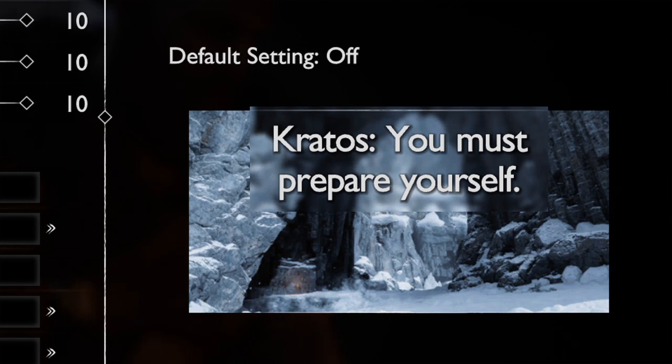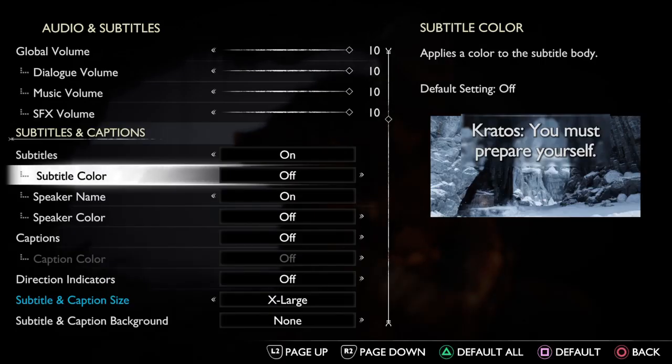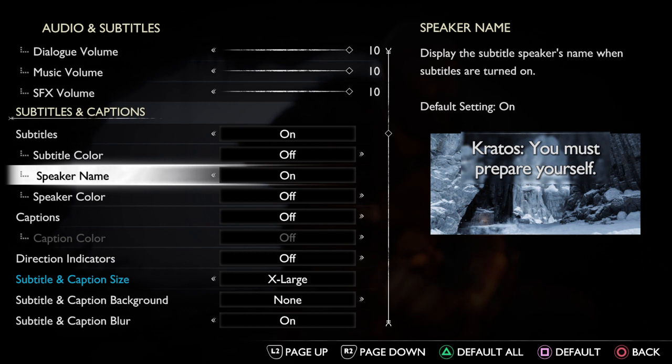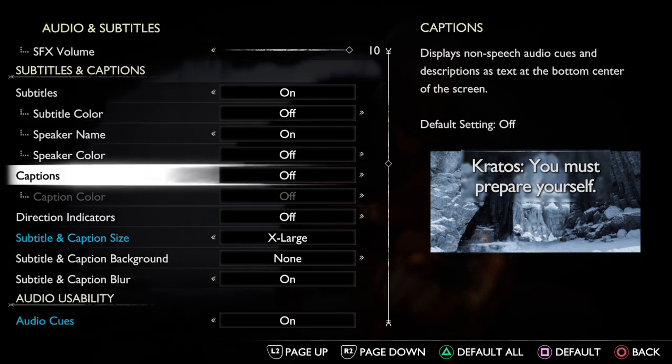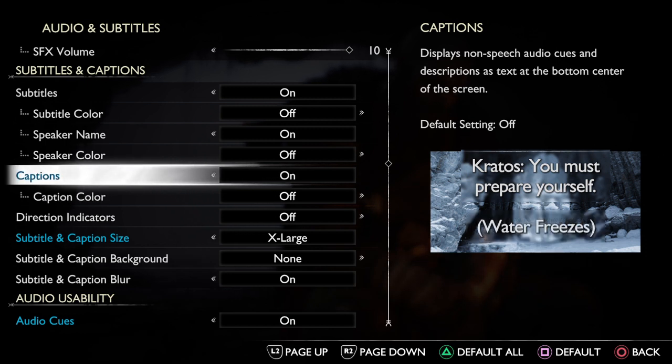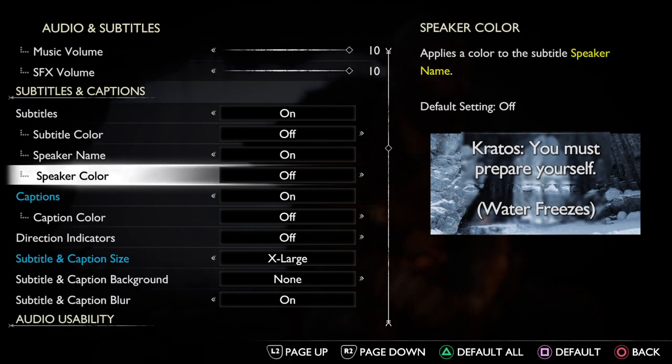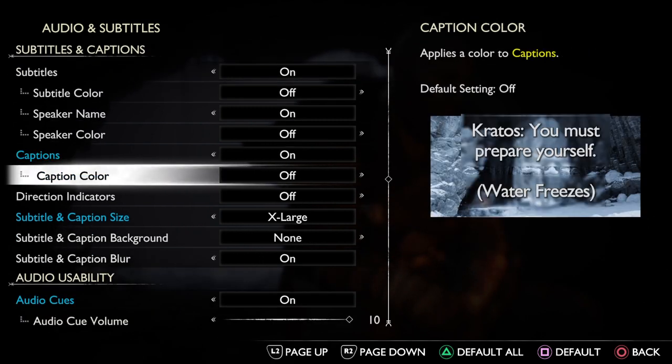Default setting: off. L2 button, page up. Speaker name: on. Speaker color: off. Captions: off. Displays non-speech audio cues and descriptions as text at the bottom center of the screen. Default setting: on. Default setting: off. Caption color: off, cyan, green, yellow, pink, orange, purple, blue. Applies a color to captions.